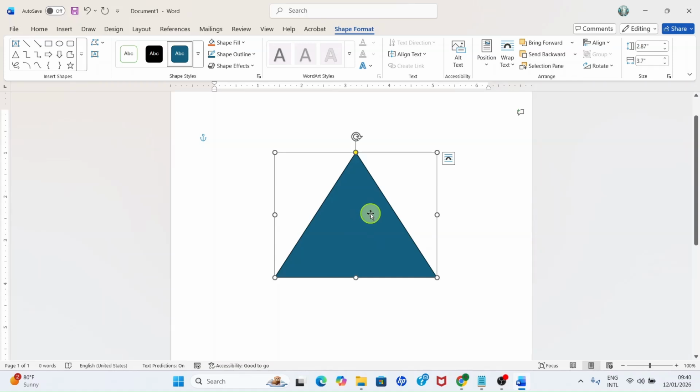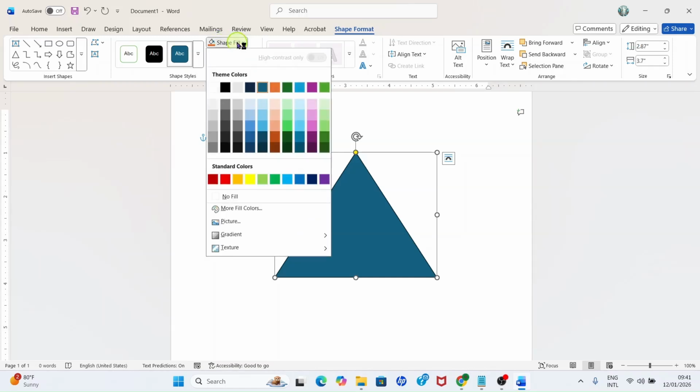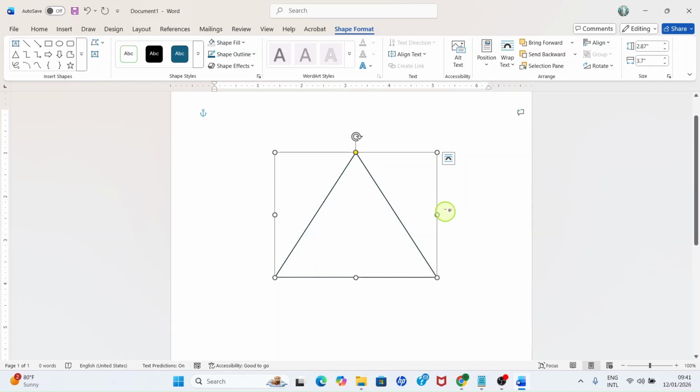What you need to do anytime you want to change the color inside is click on the shape. So here it is already selected. Then the next step is to click on Shape Format. It will appear at the top once you select the shape. Then click on Shape Fill, and here select No Fill so that there'll be nothing filled inside. So this shape has been inserted here without any fill.